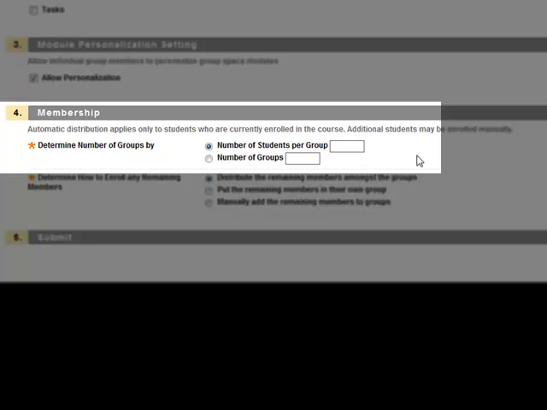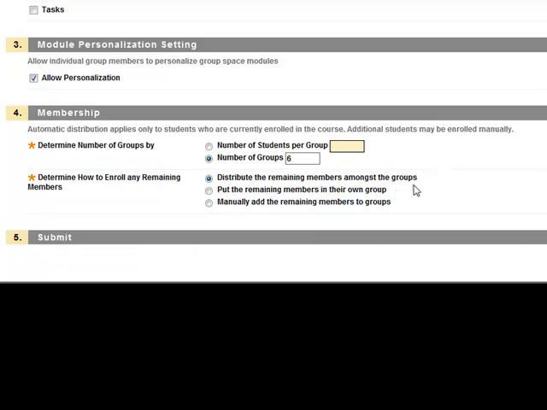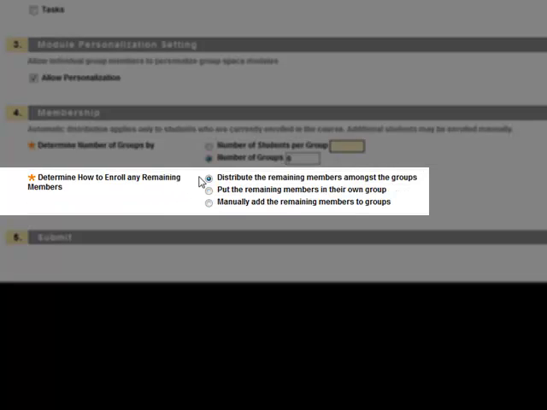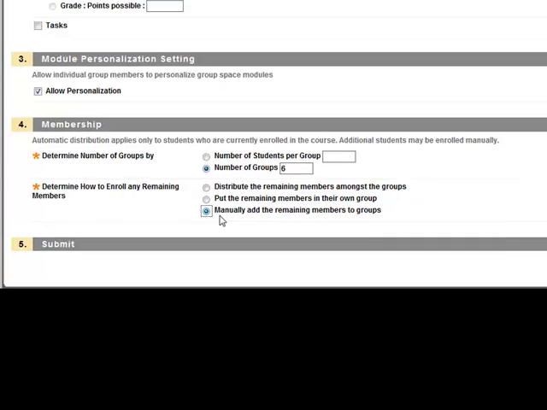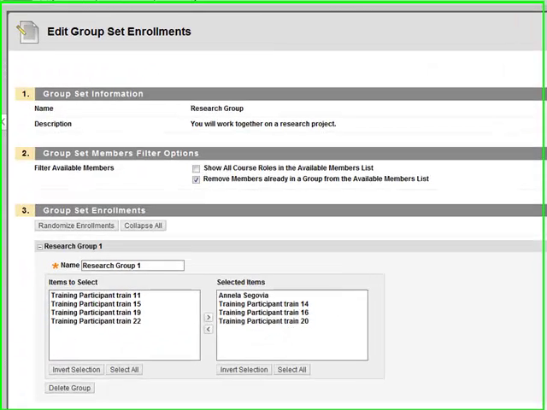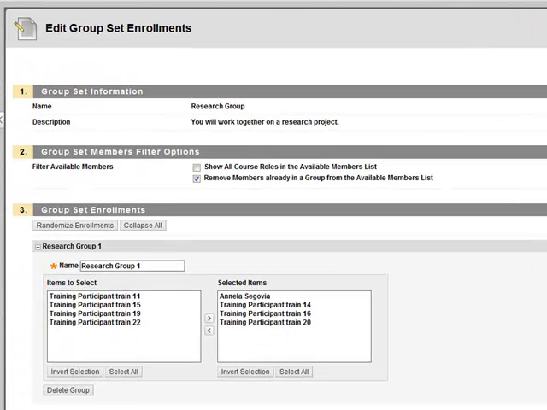Next, determine group membership. Type in the number of students per group or the number of groups that you want to create based on the number of students enrolled in your course. Choose one or the other. If you have any remaining members, decide how you want to distribute those remaining members by clicking the appropriate item. Click Submit. Next, the Edit Group Enrollments page opens.